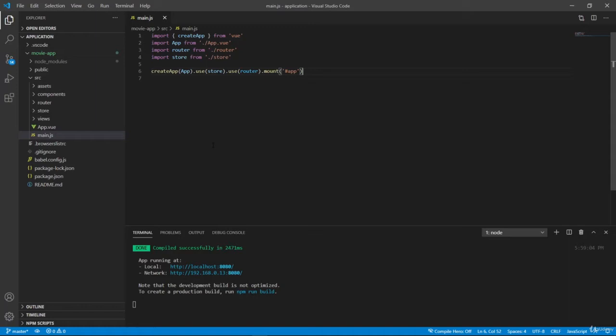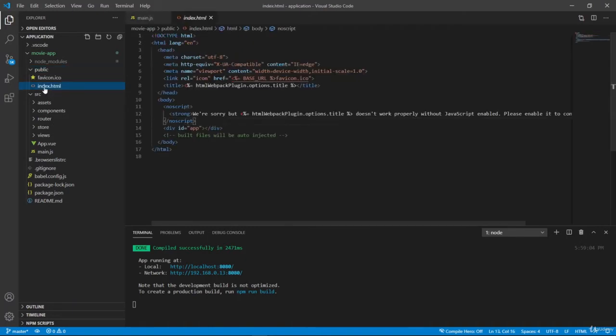And lastly, with the mount method, we are specifying into which DOM element to mount the Vue application. In this case, and by default, it is a div with ID of app. So if we go into our public folder here, we have this index.html file. And here we have this div with an ID of app. This is where our Vue application will be mounted.